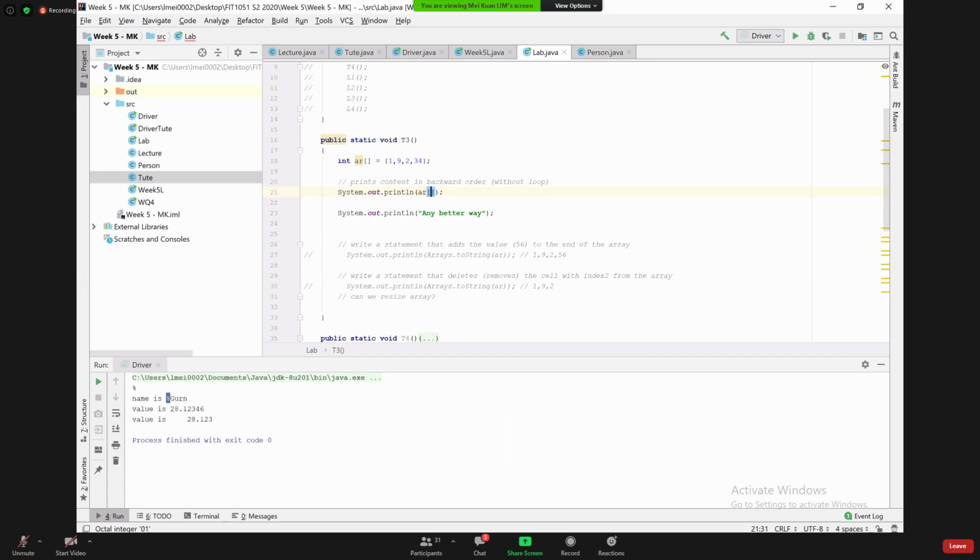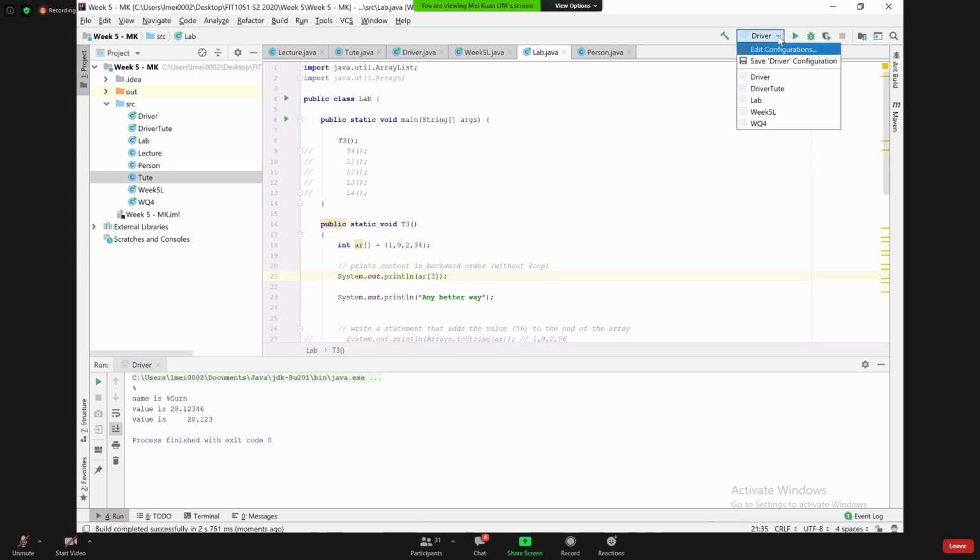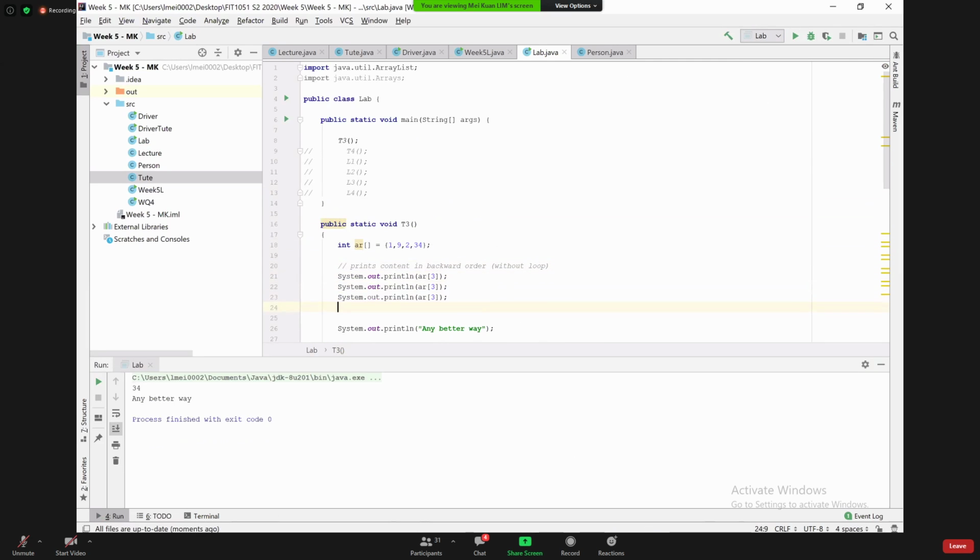Negative one? That's Python, you guys. 0, 1, 2, 3. So the last index is 3, correct? 0, 1, 2, 3. Okay, so I printed 3, 4. Alright. So backward order is this way.